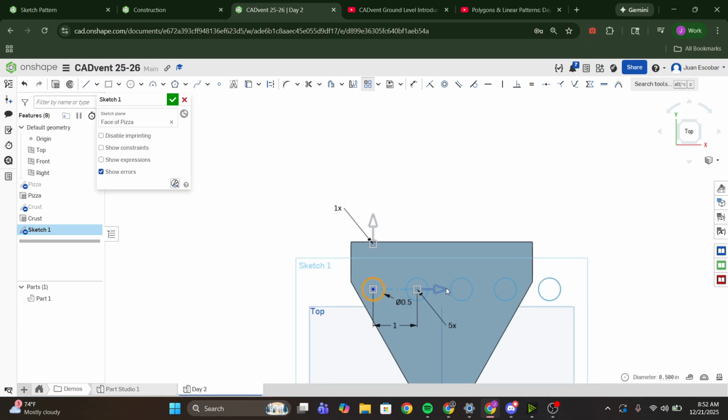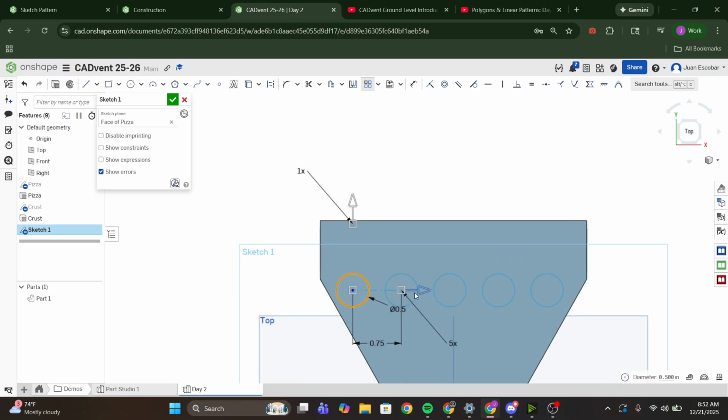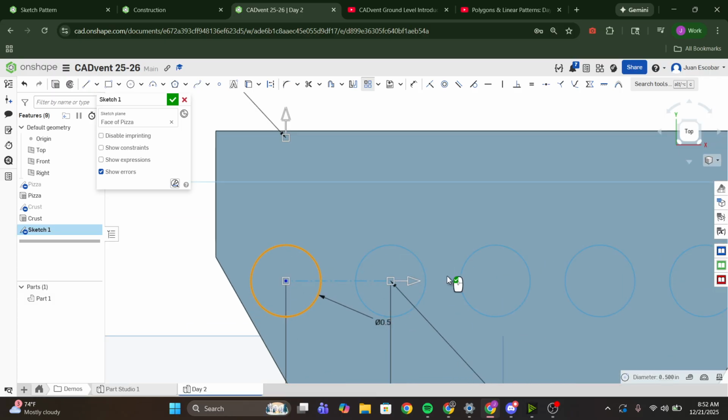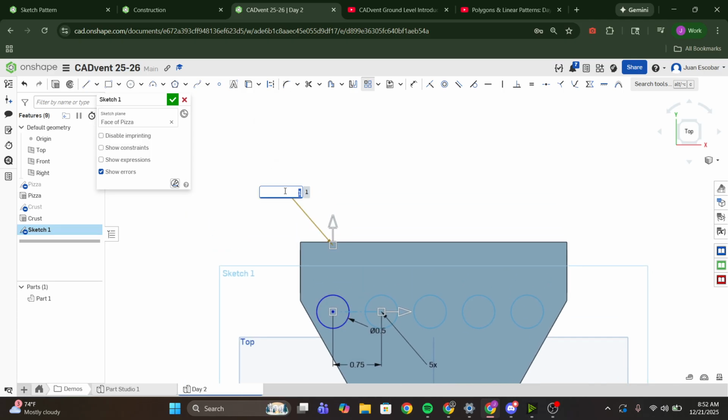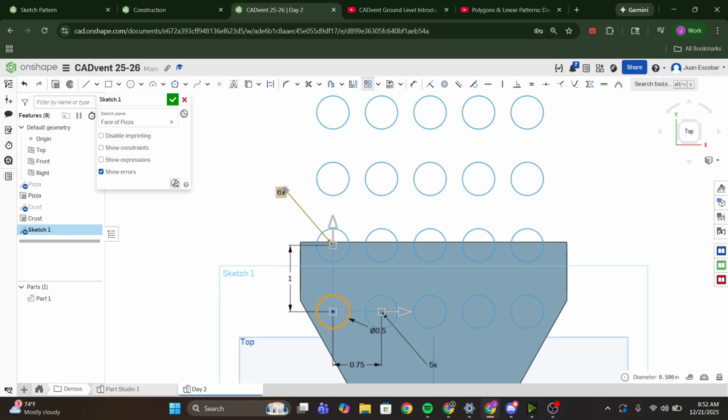Cool. And now you can use this arrow and click and drag to reshape that pattern. And you can see as I do this, this dimension changes. So it's 0.77. Let's say I want them to be evenly spaced, 0.75 apart from each other. Just like that. And that'll make the center of the circle 0.75 from each other. Now let's say I want, let's say 6 of these.